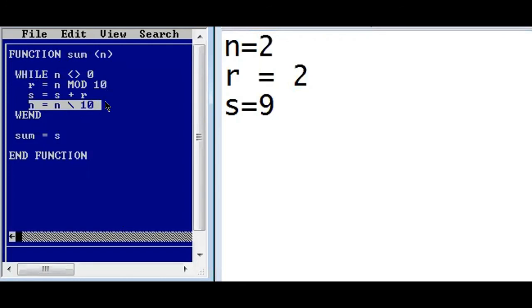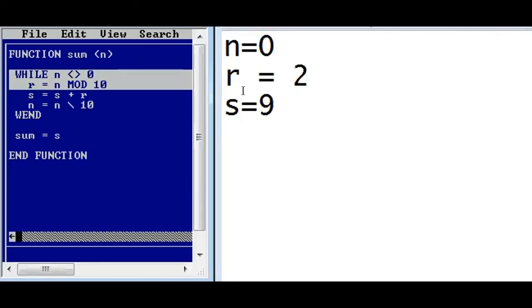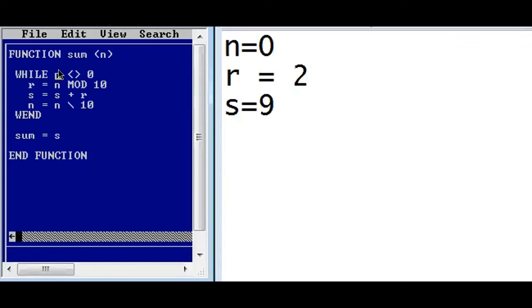Now n slash 10 means the last digit will be removed, that is 2 will be removed and 0 will be stored in n. Then we have wend. Wend will take us to the condition, and condition checking will take place. So 0 not equal to 0 is false because 0 is equal to 0. Hence, our condition is false, so our loop will terminate.